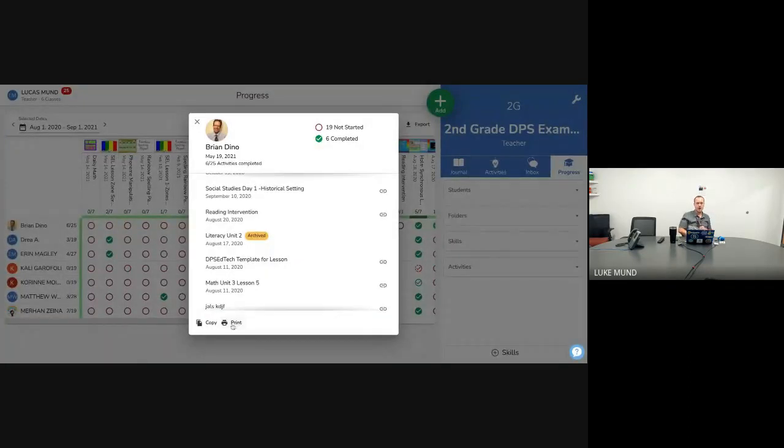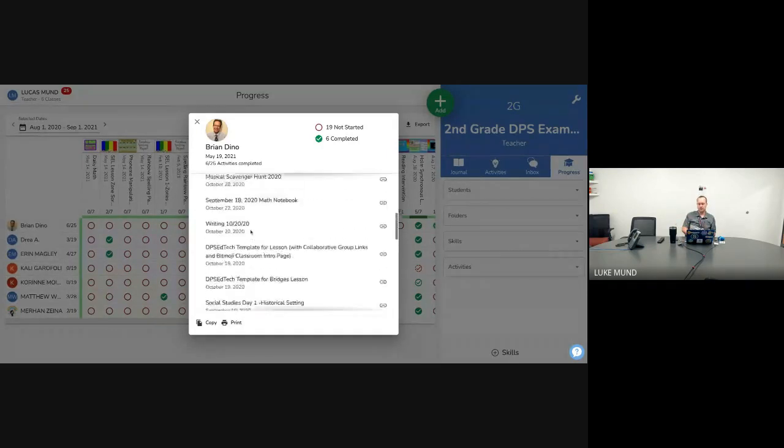And then here too, I can just straight up print this. I would say that it's best to have it in that digital format so they can copy and paste those links and they can go in there. Obviously, they can just go into Brian's activity feed and see all the things he hasn't done. But this is a really nice report.